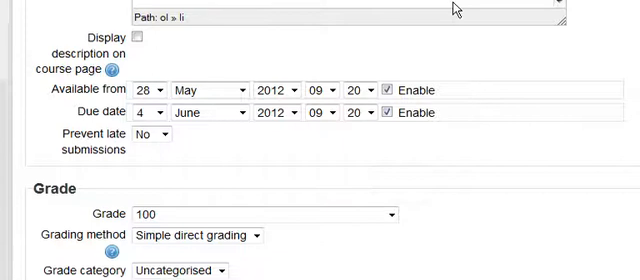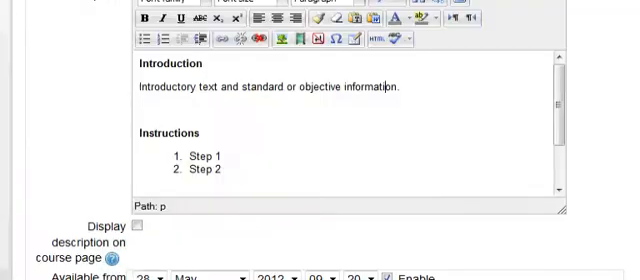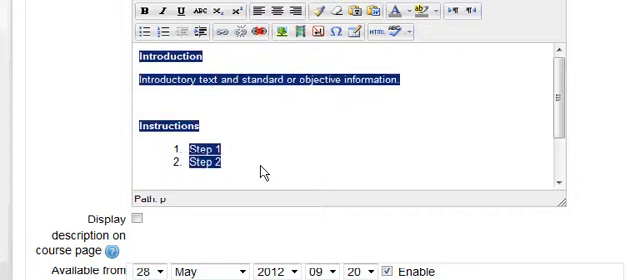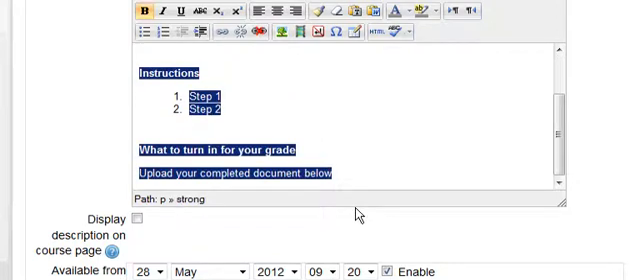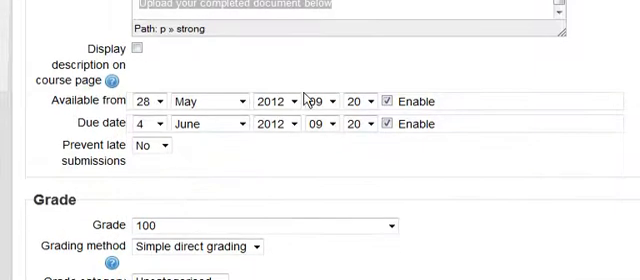Once we have our initial set of instructions complete, we want to go ahead down and start doing the options for the assignment. If I'm creating a lot of this ahead of time, I want to go ahead and disable the due dates. And then I want to prevent late submissions, set to no.